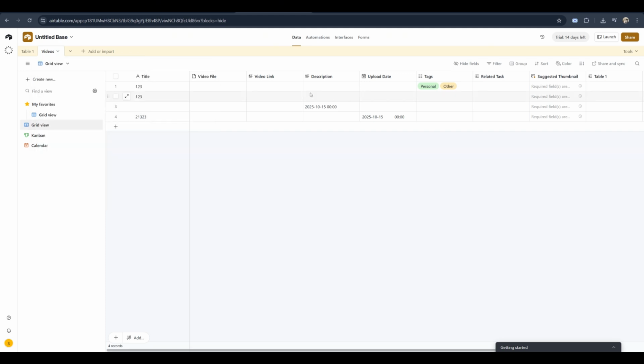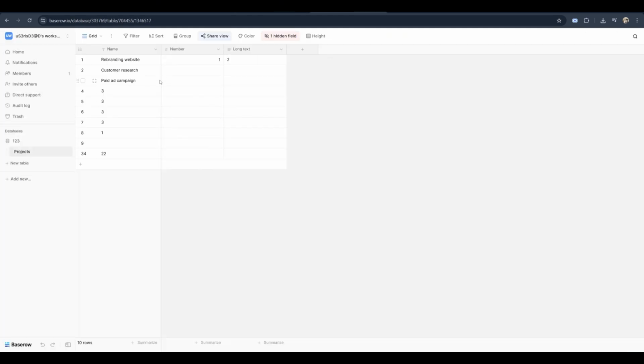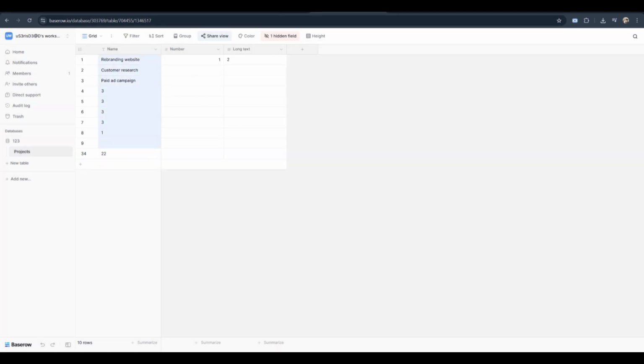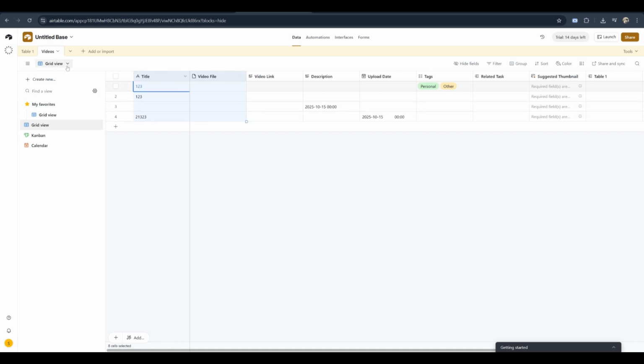Next, open Baserow and sign in. From your dashboard, click Create New Database and choose Import a File. Upload one of your CSV files from Airtable. Baserow automatically reads your columns and creates fields that match your data structure. Repeat the import for all your Airtable tables to rebuild your full database.